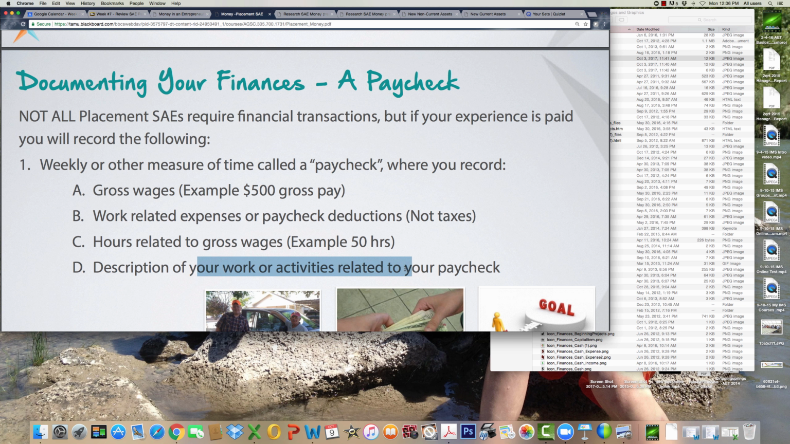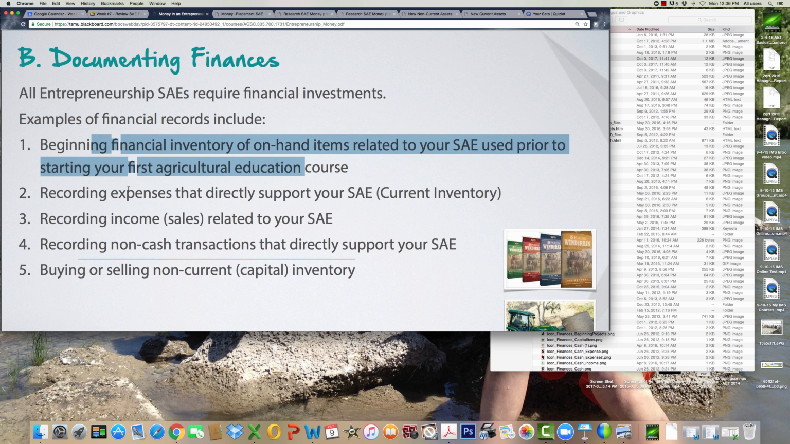All right, the last one, entrepreneurship. Entrepreneurship is, again, going to start off with a plan, but it's going to go right to the finances. And so here is the focus. This is the idea that you could have beginning inventory. So this means that you began the year with something. What's that look like? Then you're going to have expenses.